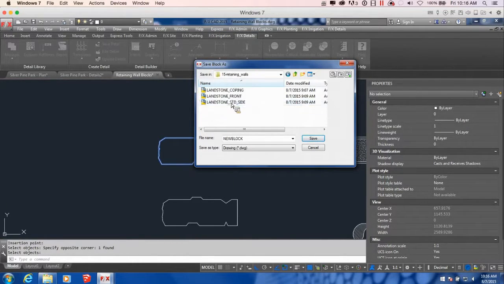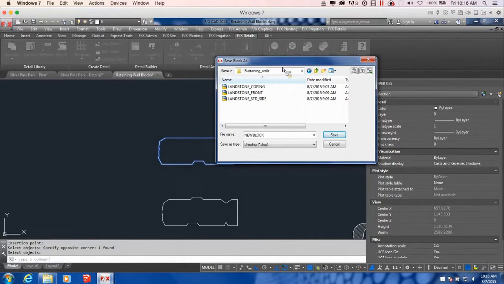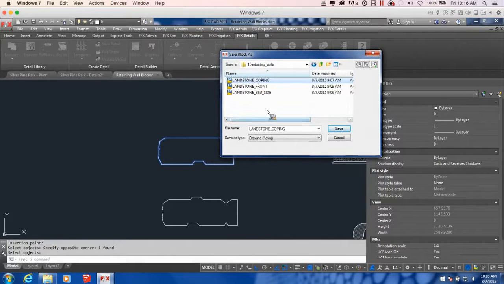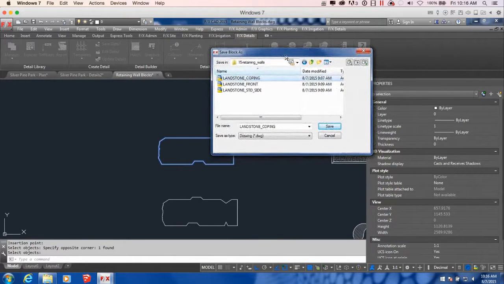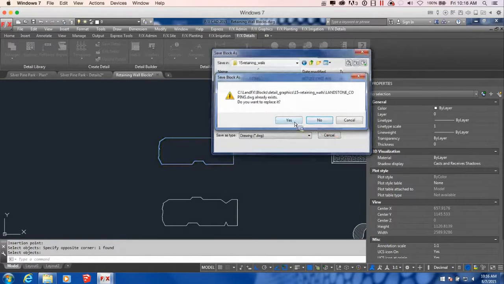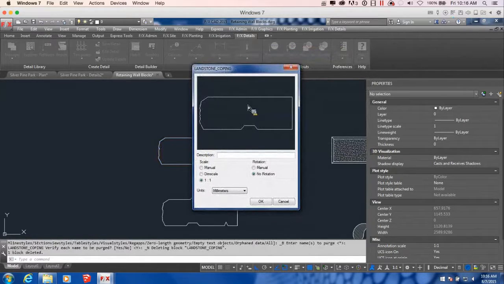I've created a retaining walls folder here, and I've created a drainage folder over here. So I'm going to go to retaining walls, and I'm just going to overwrite one of these that I've already saved. So this is my Landstone retaining wall, and this is a coping unit. I'm going to name the file appropriately. Click Save, yes. And then I'm just going to give it a name so that I can really quickly pull it up and see it when I'm doing my detail.